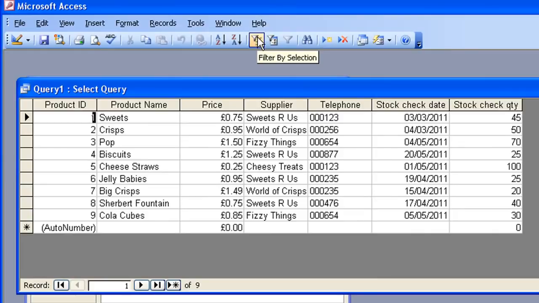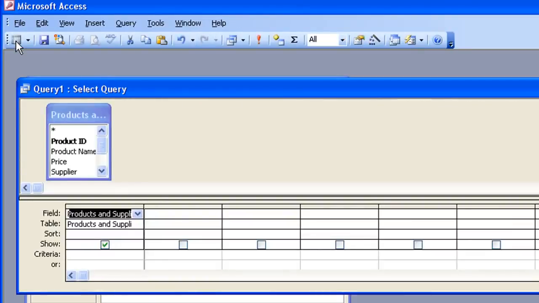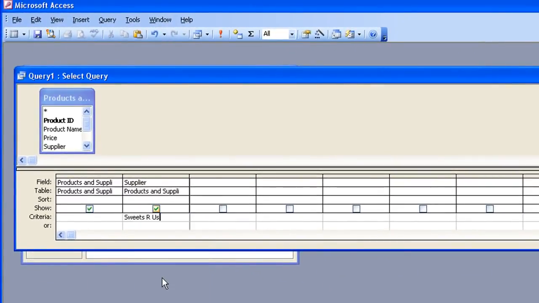I don't want that to be the case. Now what I'm going to do here is select that Sweet Sorrows supplier name. I'm going to right click and copy that. Go back to the design view of my query, and I'm going to drag down the supplier name into the second column there. Okay. And in criteria, I shall right click and choose paste, and that pastes the Sweet Sorrows name in.